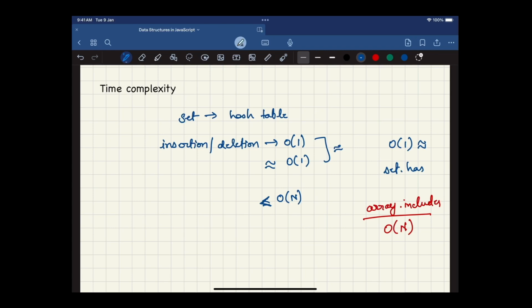So it is always a good idea to use set when you have a large number of items to be stored in a collection, or if you want to have unique items. If you don't want to store duplicate items in your collection, then set also becomes a better choice. So this is mostly about the time complexity of set in JavaScript.